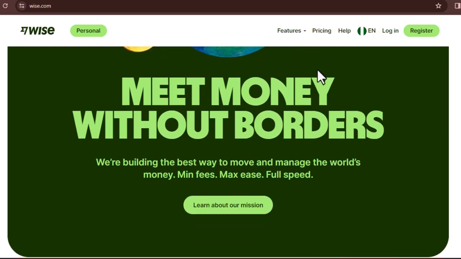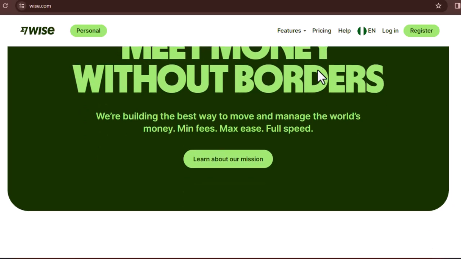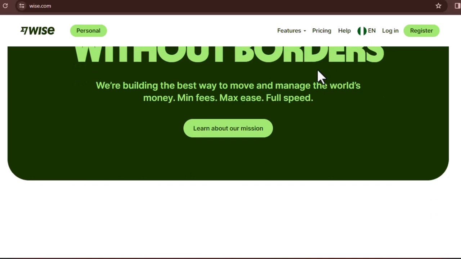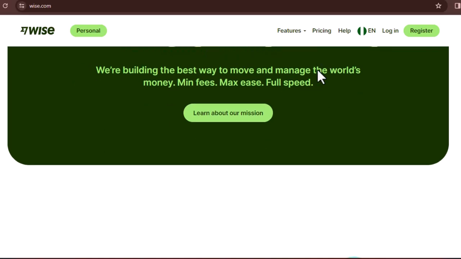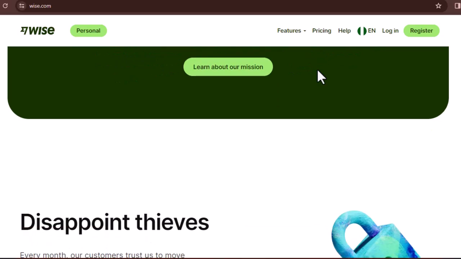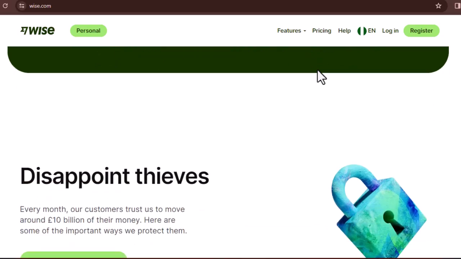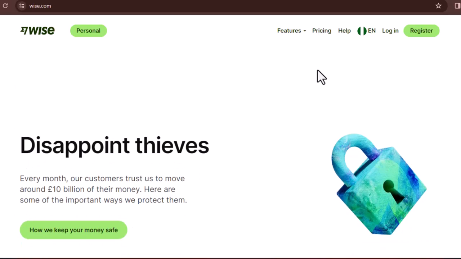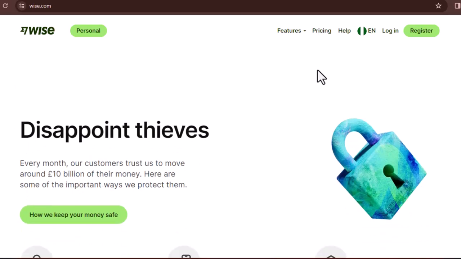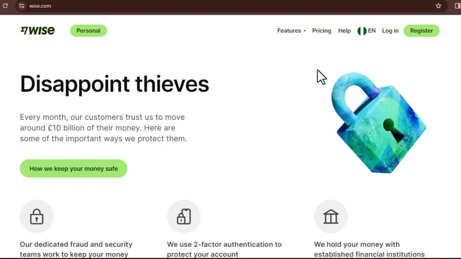Okay, so maybe you didn't catch the mistake right away. The transfer is processing, or even worse, it's already been completed. Now what? Well, don't lose hope just yet. Wise offers a service called Recipient Lookup. Basically, Wise will try to contact the recipient at the address you provided and see if they're willing to return the money. Here's how to initiate a recipient lookup.